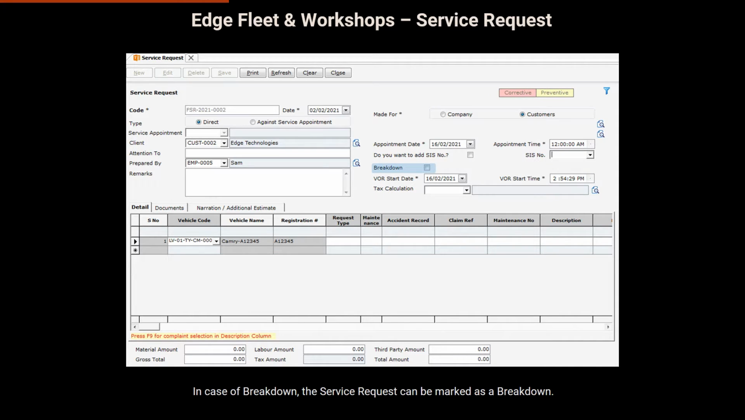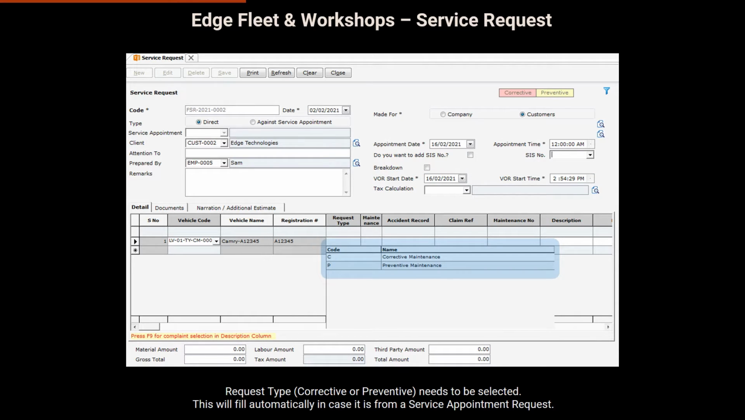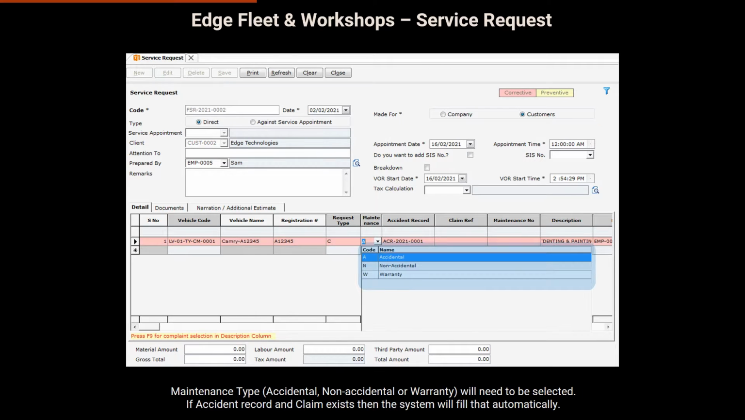In case of breakdown, the service request can be marked as a breakdown. In case vehicle off-road time is to be maintained, then the VOR, date and time, should be recorded. Request type, either corrective or preventive, needs to be selected. This will fill automatically in case it is from a service appointment request. Maintenance type, accidental, non-accidental or warranty, will need to be selected.